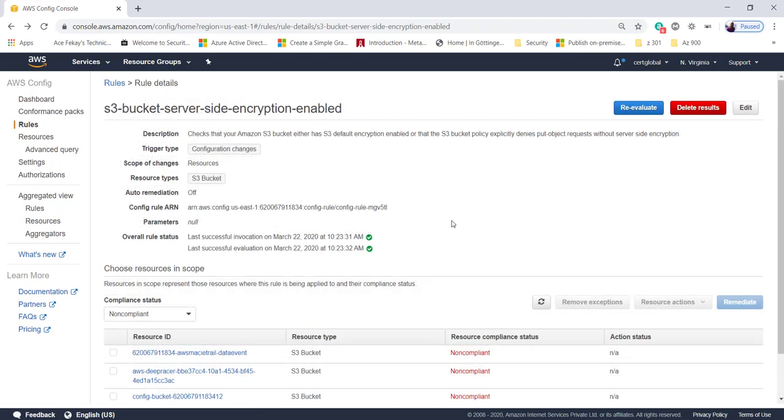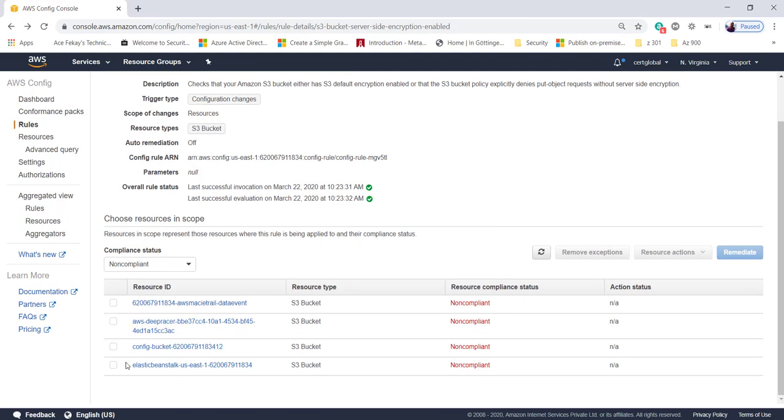Now, you may want to know the configuration changes or compliance changes for a particular resource. Let's say I've got this bucket called Elastic Beanstalk US East 1 hosted in my account, and I want to know what changes have happened to this particular bucket in the past as far as compliance and configuration is concerned. For that, I will check my bucket, and under resource actions, you will see configuration timeline and compliance timeline. Let's take a look at these one by one.